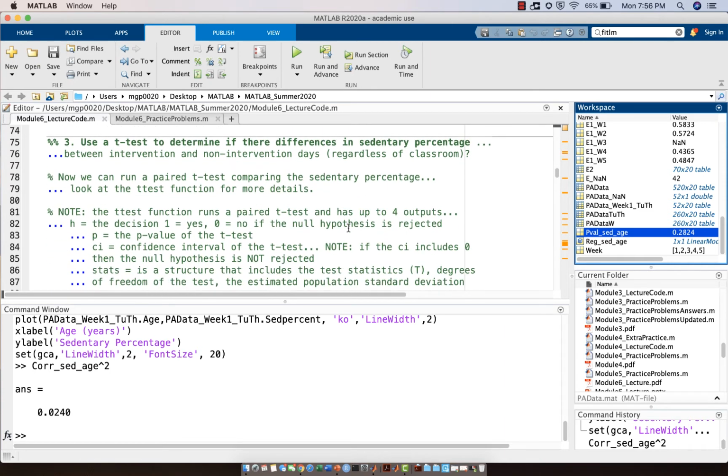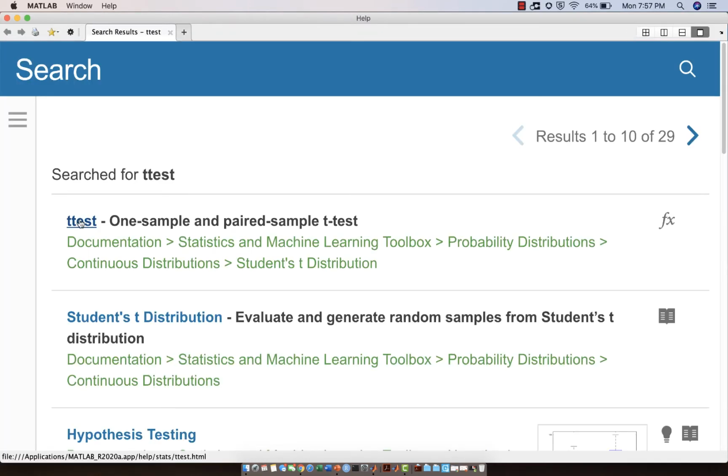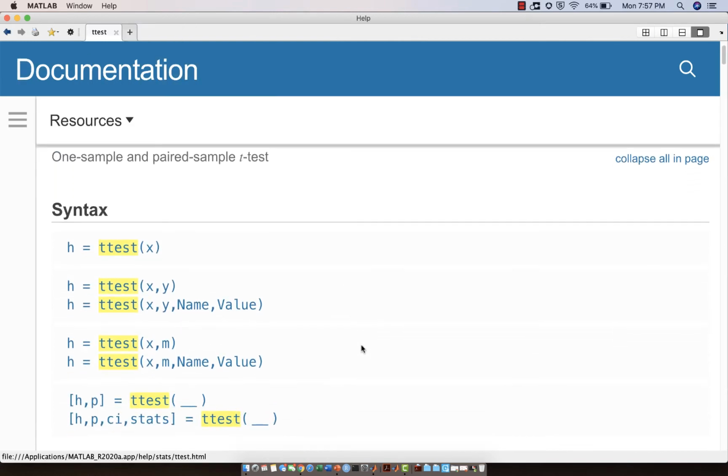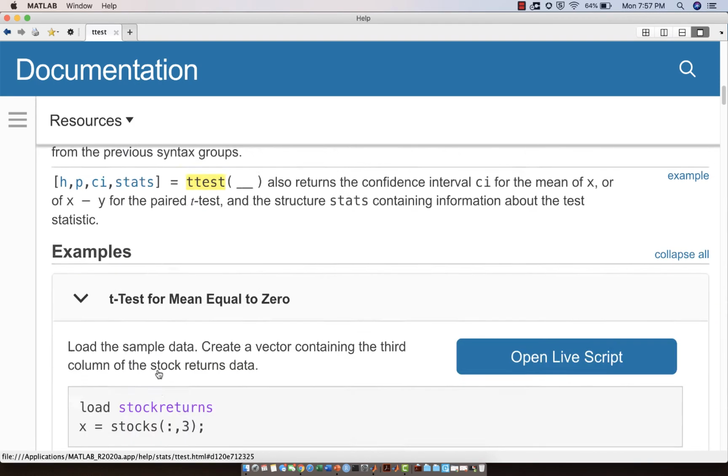So the next thing I want to do is run a t-test to see if there are any differences in sedentary percentages between the intervention and non-interventions, regardless of the classroom and regardless of week. So let's look real quick at the t-test function. So the regular t-test, just like this, does a one sampled or paired t-test. So there's only one sample, but there might be multiple values, which is exactly what we're interested in doing here.